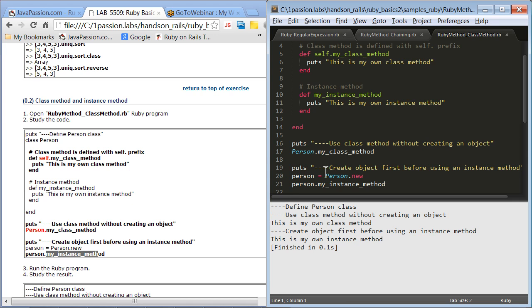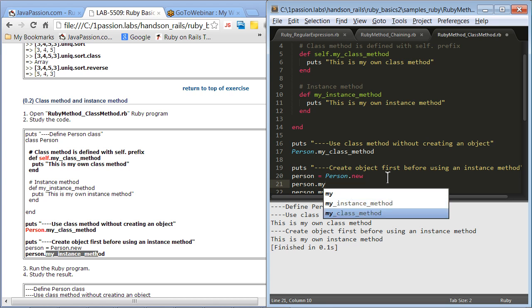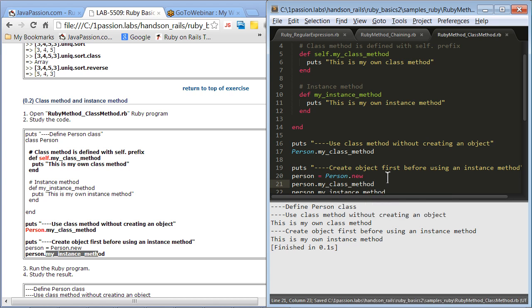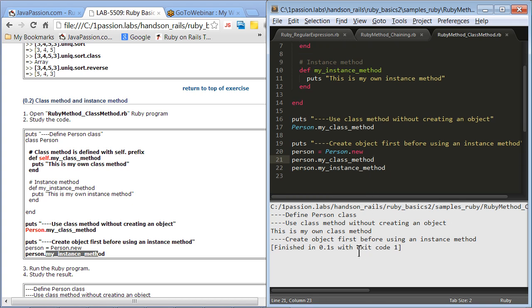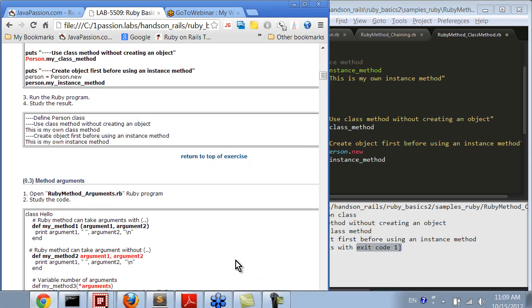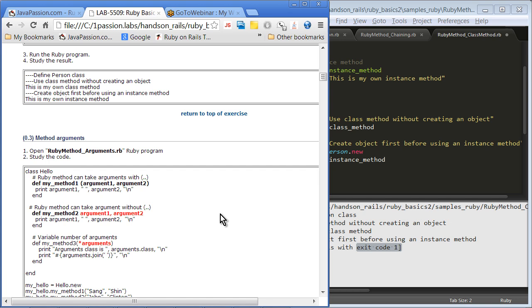Now if you try to call, for example, my class method on an object, let's see whether that works. We're going to say person.my class method, and see whether that works. In this case, oh yeah, it failed. When you have exit code 1, that means it actually failed. So let's just change this code. Moving forward, that's not that much different from Java, as I said before.